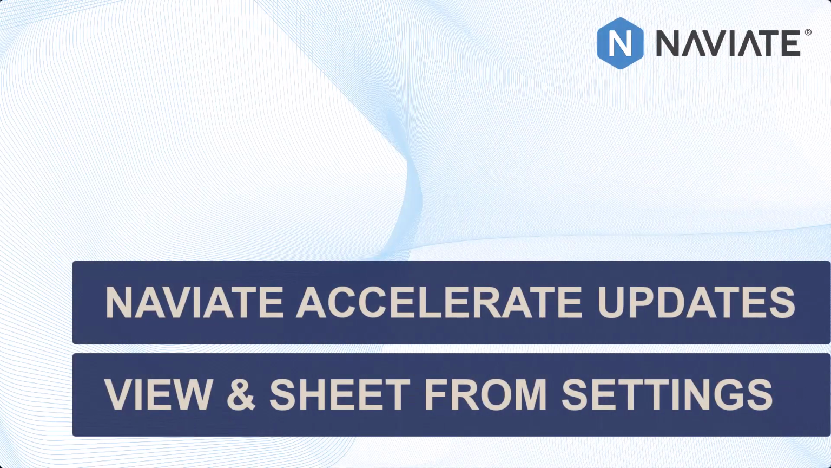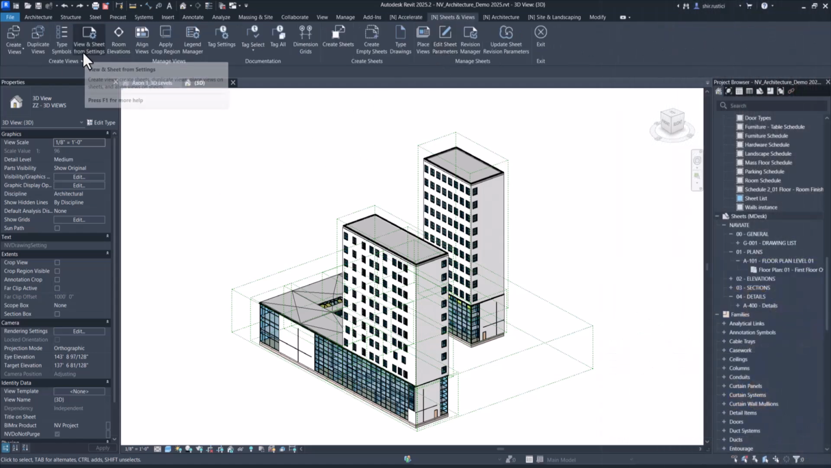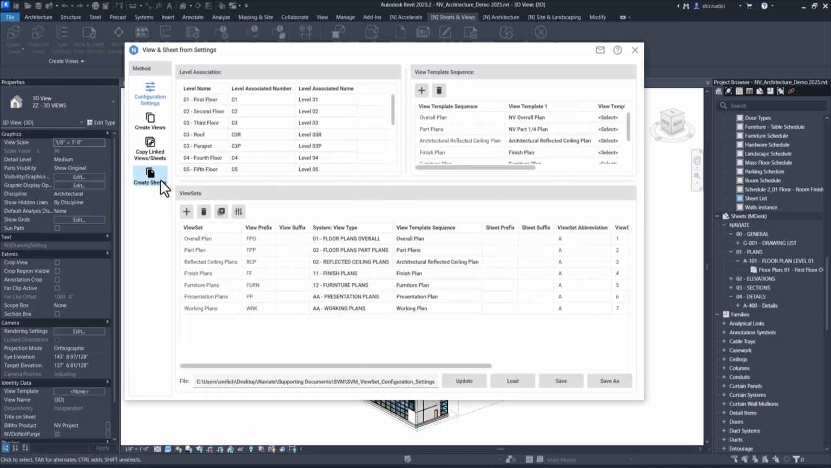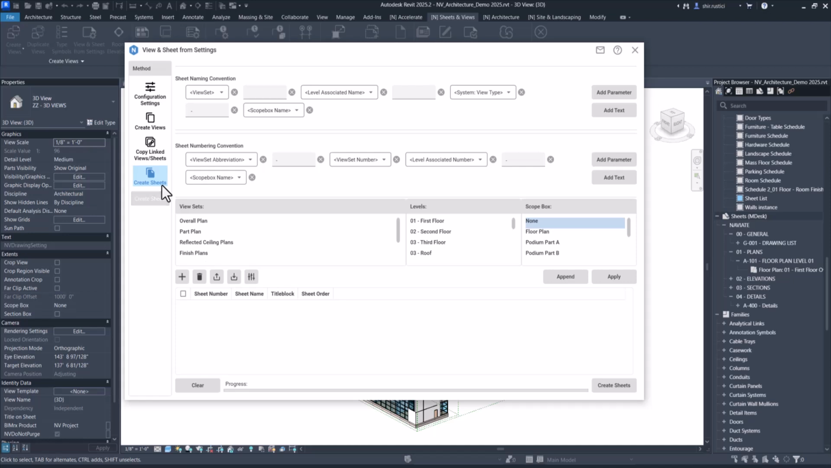In Accelerate, we've added a couple of highly requested feature improvements from our ideation portal. The first one is for the View and Sheets from Settings feature. The improvement includes the ability to now add scope box to the sheet naming and numbering convention. Previously, this was only available in the Create Views module for view naming, where you can add the scope box name in the view naming convention. We have now added the ability to do the same in the Create Sheets module, where you can add the scope box name to both the sheet naming convention and sheet numbering convention.